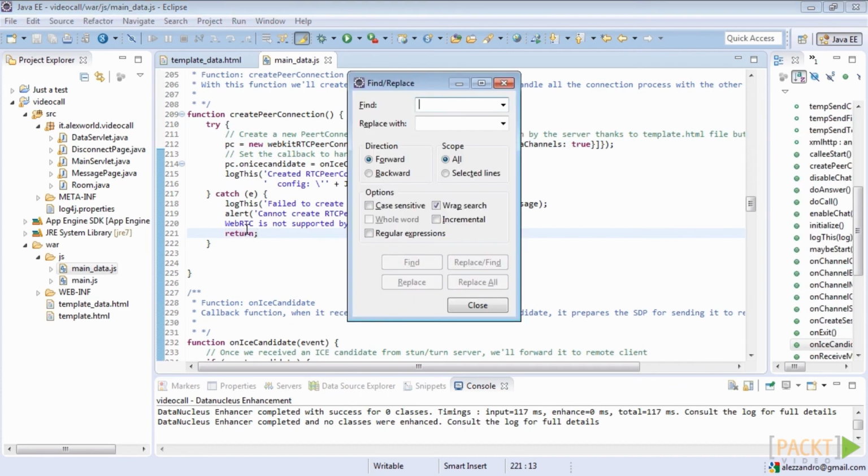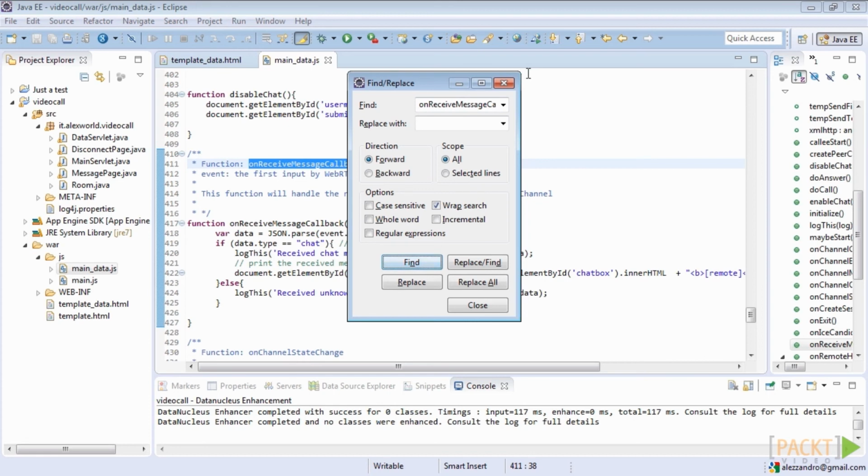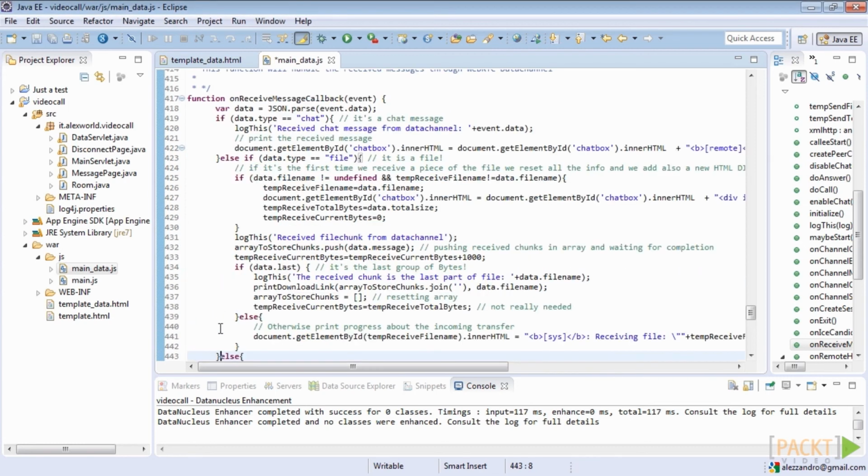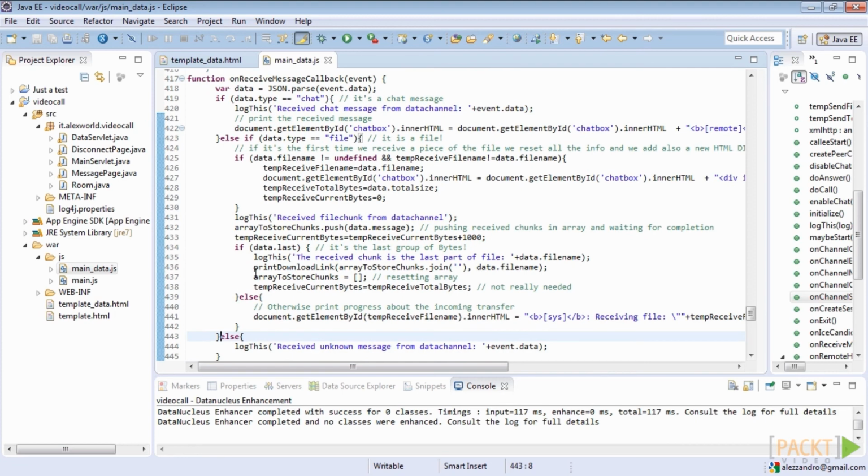After that, we have to search for the onReceivedMessage callback, because we will use the same data channel to send chat messages and data files. We need to add a conditional instruction to check if the incoming message represents a user chat message or a file part message. If we receive a file part message, first we check whether it's the first time we receive a part of that file.